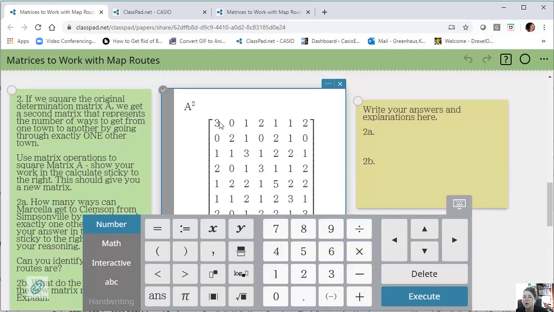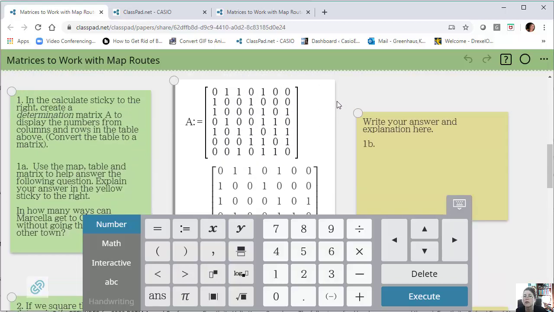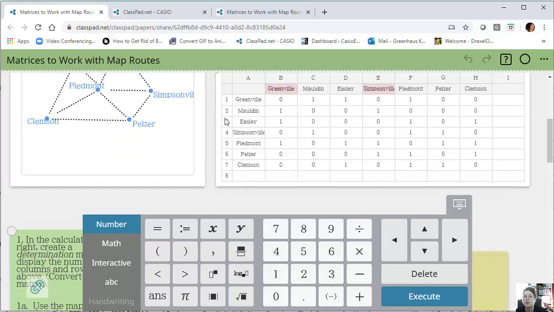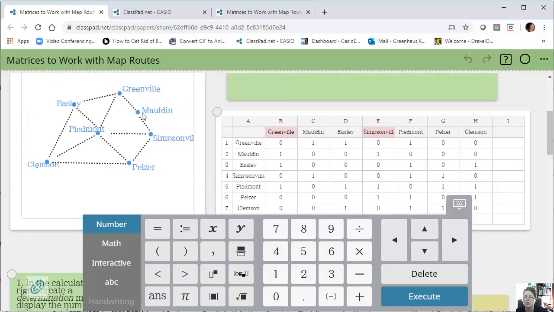So if I'm in 1, 2, 3, 4, I'm in Simpsonville, and remember the second row is, let's look, Malden. So here's her town, the column, and in Malden there's a 0 here. This means there's no way for her to get to Malden and go through one other town. So what does that look like on the map? Well, if she's in Simpsonville and she wants to go to Malden, and I'm trying to go through another town before I get there, it's impossible for her to do. She can't do it. There's not just one other town she can go to. So that's what the 0 represents.